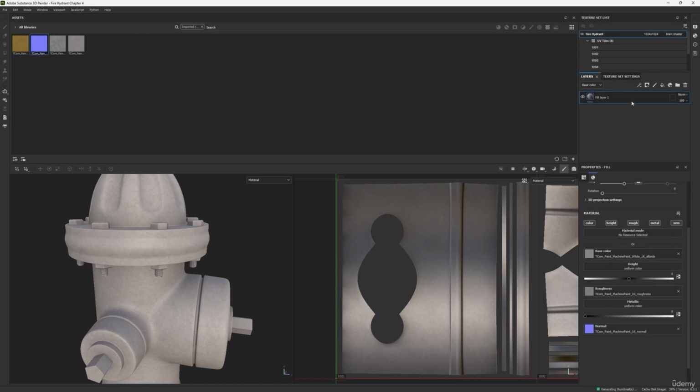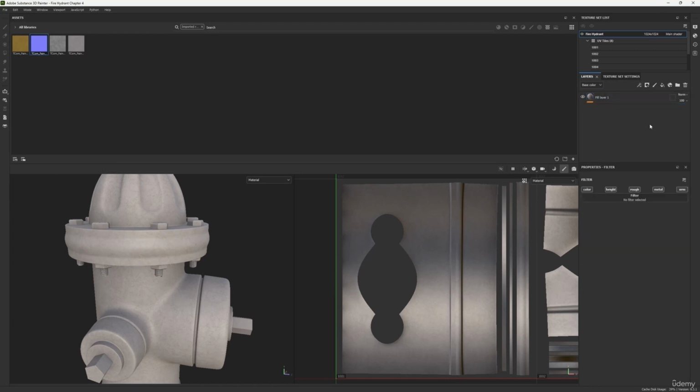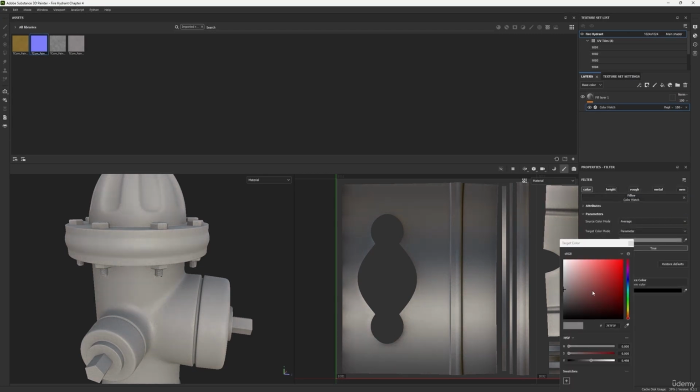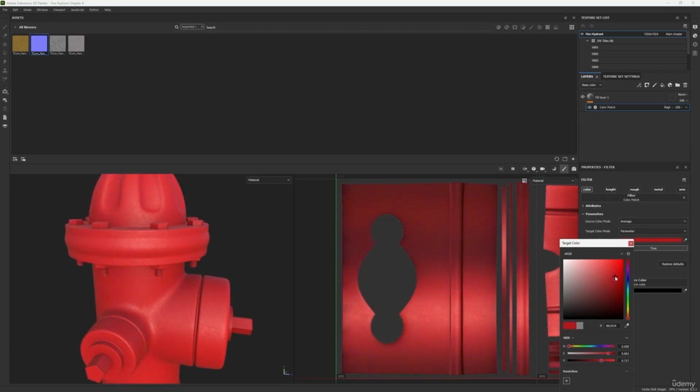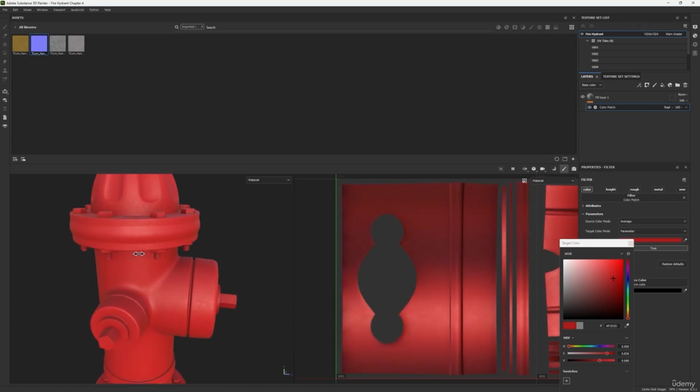Now obviously we don't want this to look like white, so first of all, I am going to add a filter. I'm going to search for color. I am looking for this color match option right here, color match filter, and under here you can set your target color to any color you want. So basically I am using this red color for this fire hydrant, which it should be. I'm gonna go with this red color.